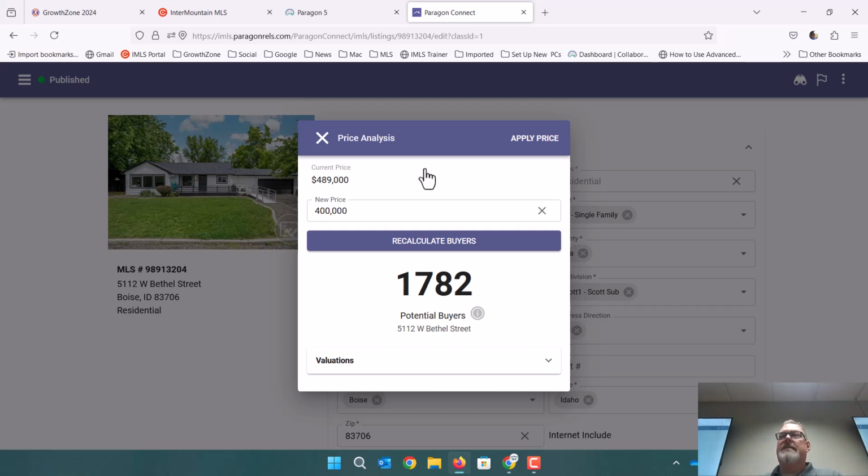So if you've got a seller that doesn't know how to price competitively, this is a great way to show them how many people are looking for their property at a different price point. And then if you hit apply price, that would change the price, and of course you'd have to save the listing. You can only do price analysis on your own listings though. So if it's not your listing, you can't do it.